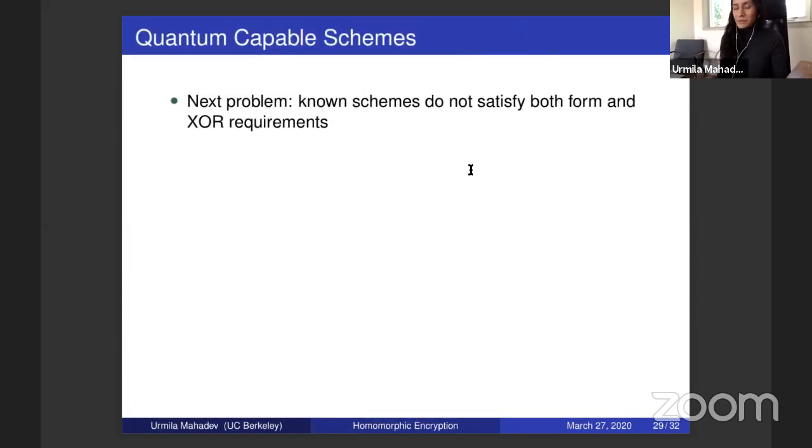So my next problem is that I needed these two requirements. I needed the ciphertext form to stay roughly the same throughout the computation, and I needed the homomorphic XOR to just be the addition of ciphertexts. And from what I know, known schemes don't satisfy both of these requirements at the same time. So I did have to change one thing slightly.